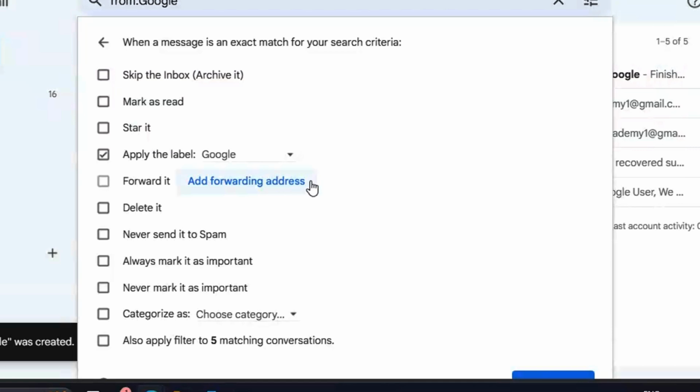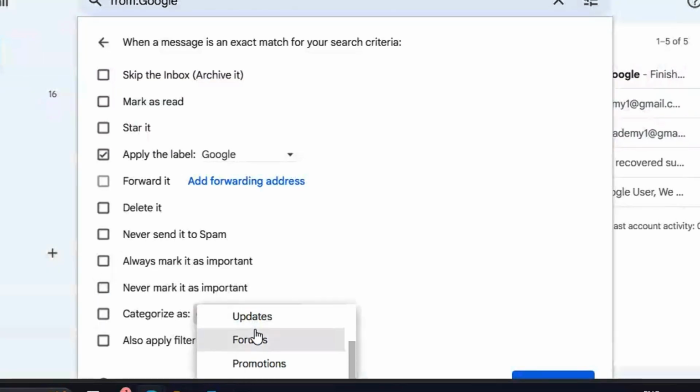If you want to forward, then you have to provide the address where these emails will be forwarded. Also down here you have the delete. Maybe you want to delete the emails that come from Google. Maybe you want these emails to never be sent to spam. Maybe you always want those emails to be marked as important, or never mark it as important. Categorize as: here you can choose the category where you want those emails to be. You have different categories: primary, social, updates, forums, promotions, etc.